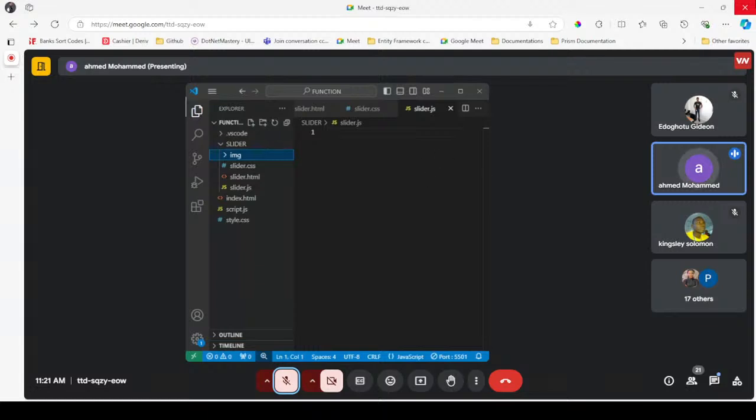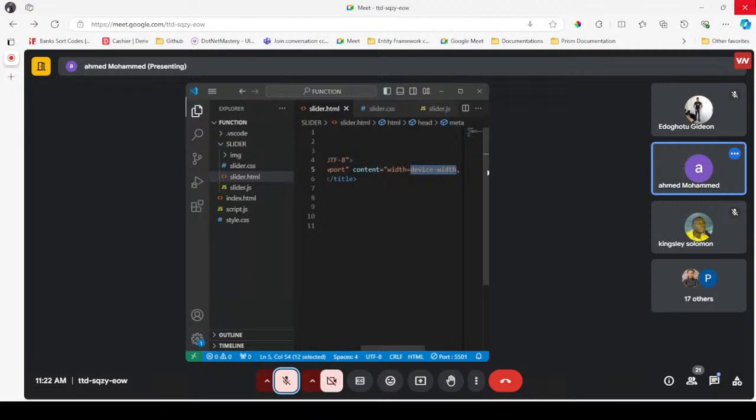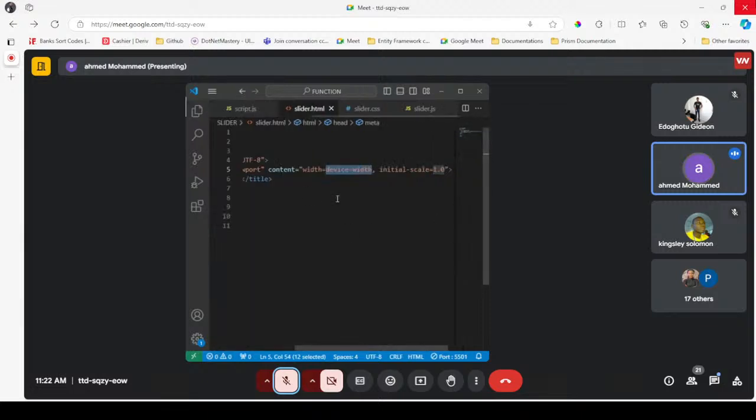Let's start with the HTML. So I'll go to slider.html, press Control and Shift 1, enter. Close this one first. Shift 1, enter. This is what I have.